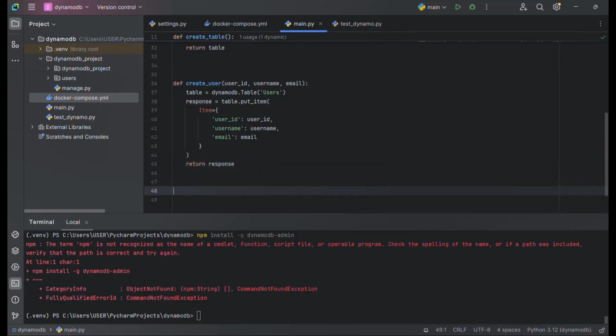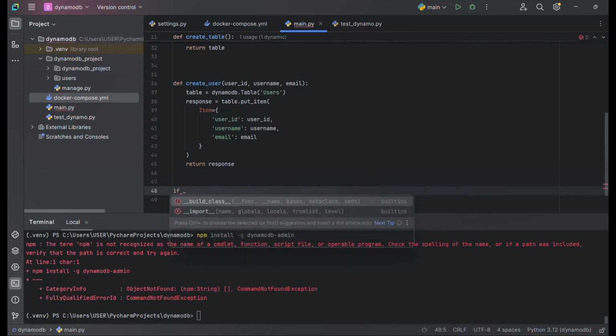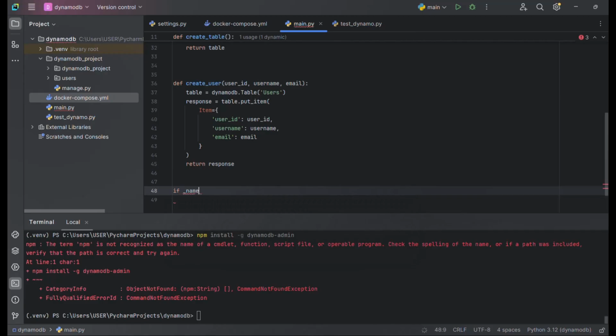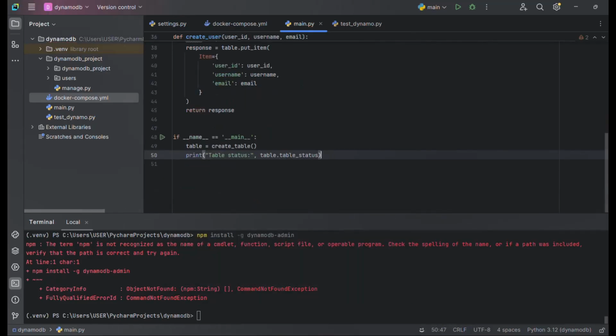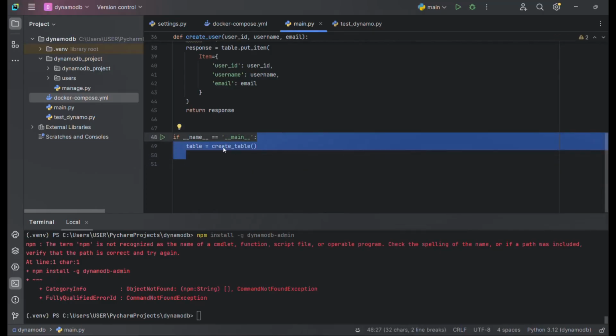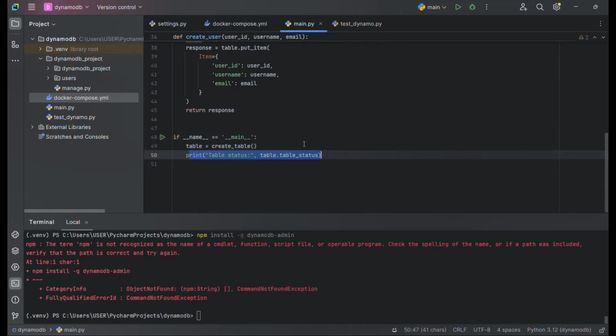Then we'll just write if underscore name is equal to underscore main, we'll just create table. We don't really need to print it, so let's just get it sharp. And now in our terminal we'll just start our Docker.